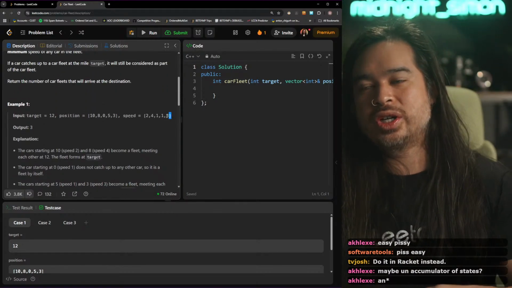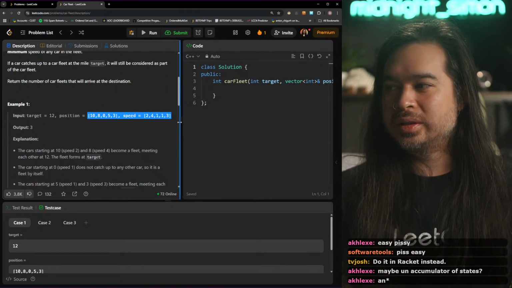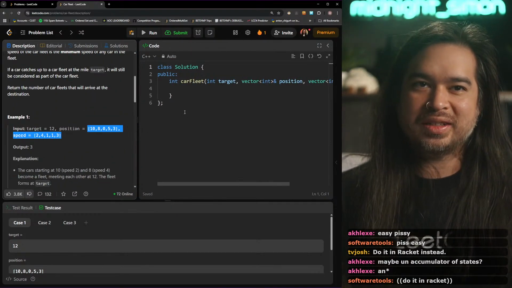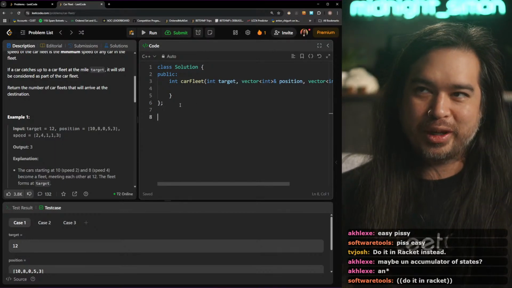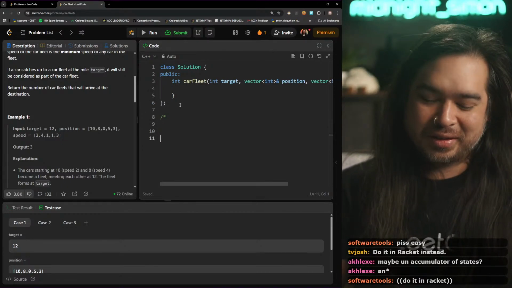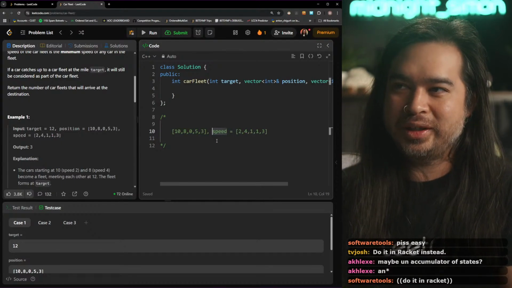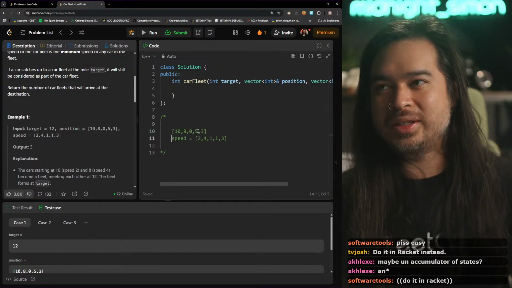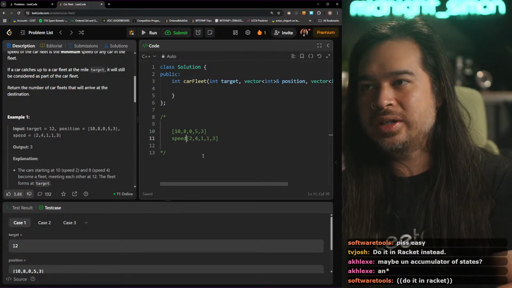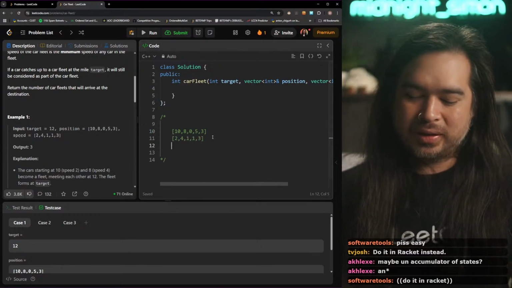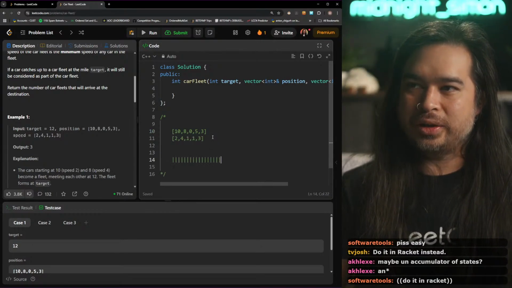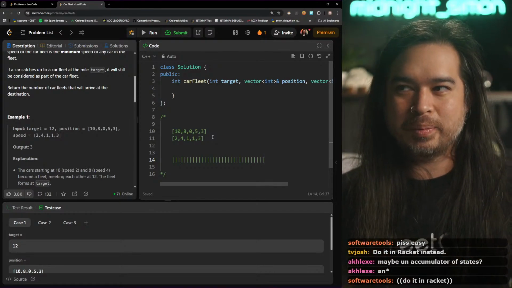Alright, let me start to draw it out. Maybe an accumulator of states? I don't know what you're talking about, man, but give me a second to think about the problem for myself before you give me any strong hints, please. So these are cars and our speeds. I'm just gonna draw them on a grid and maybe something will pop out to me.